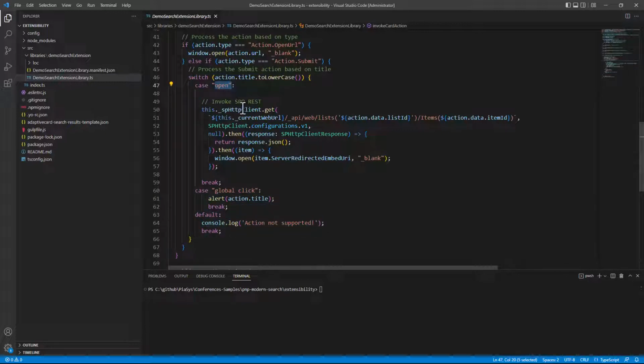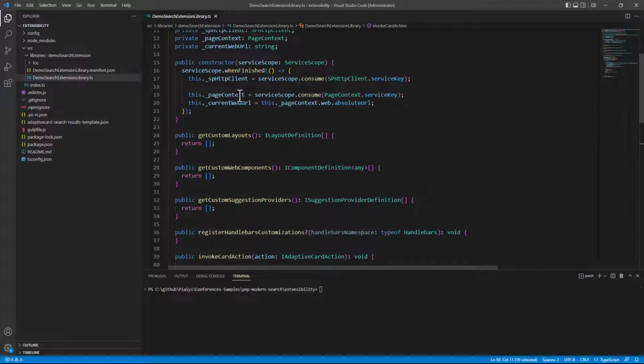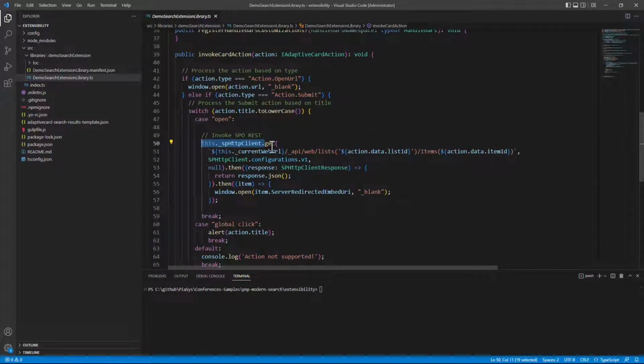But when it is an open, I can rely on the SPHttpClient object that I created through the service factory model right here in my constructor, and I can say okay, make a GET request for the current web URL, yet another piece of information that I retrieved in the constructor through the service scope. Then I can target the REST API to get the specific list in which the item is located, and I can get that specific item by ID. Once I get back the item, using the serverRedirectedEmbedUri I can open in a new blank tab that window in order to render the output and the content of the preview of my document. So simple as that.